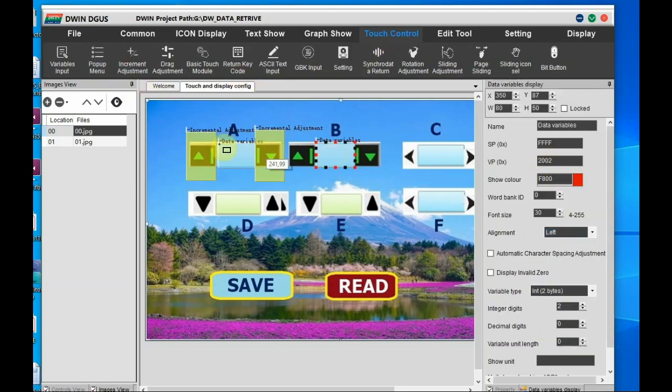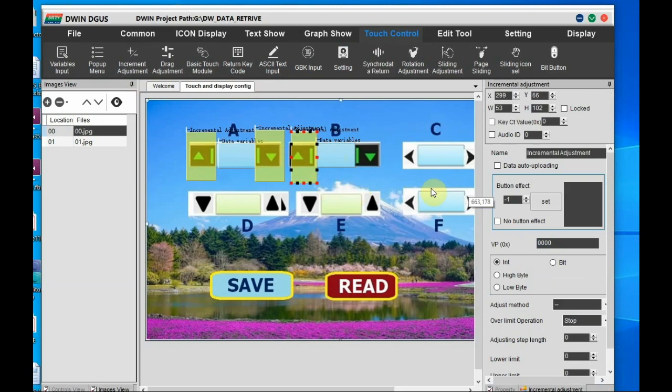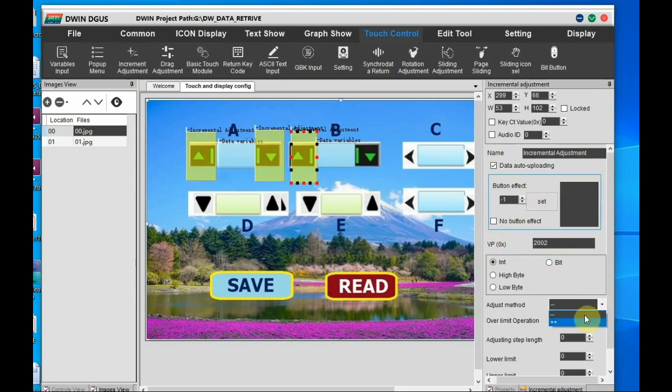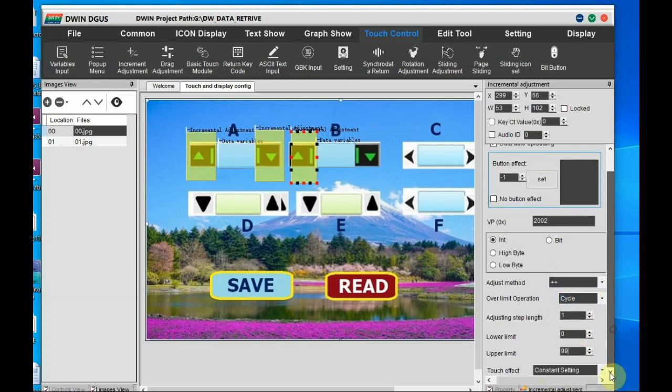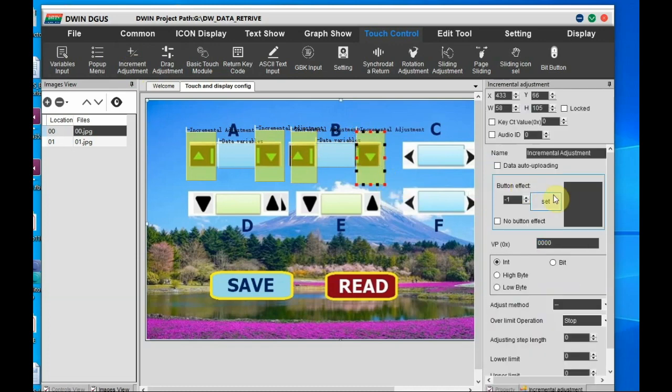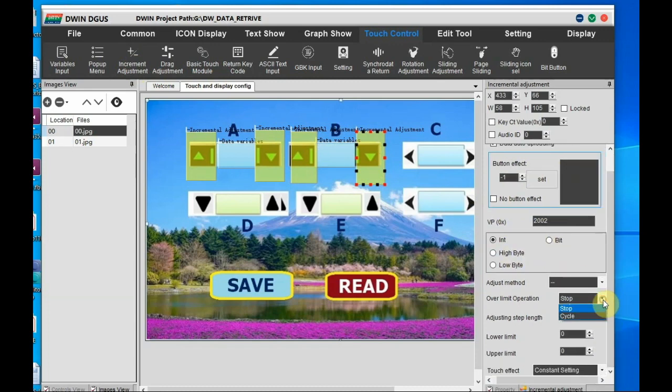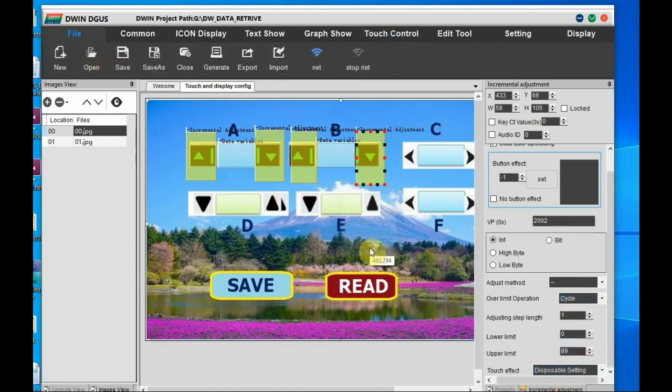Next add the touch control for the second location B, second data variable. For upward you add the incremental adjustment, plus plus, step is 1 and then limit 99. And for the downward arrow, set the second VP address, that is 2002. Adjustment method is minus minus. Over limit is cycle. Adjustment length is 1, lower limit 0 and upper limit 99.